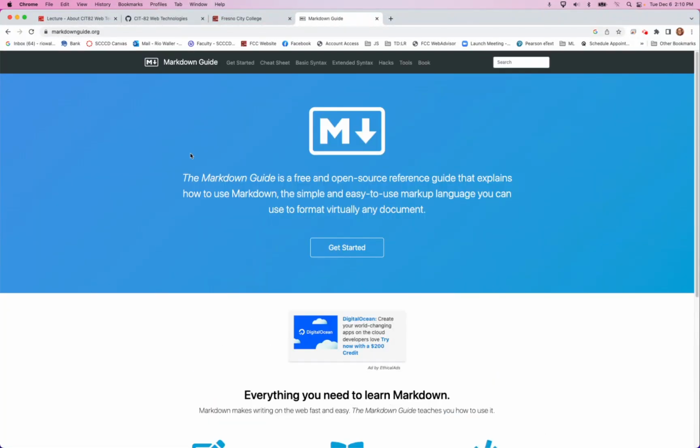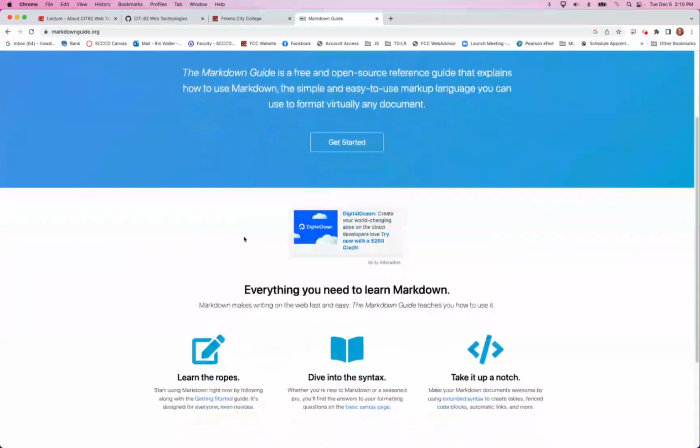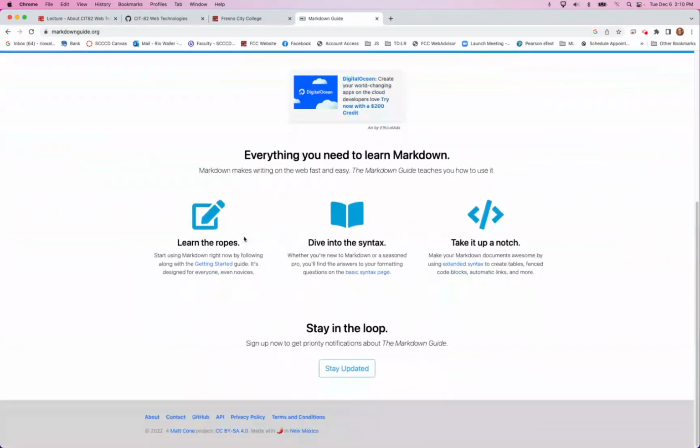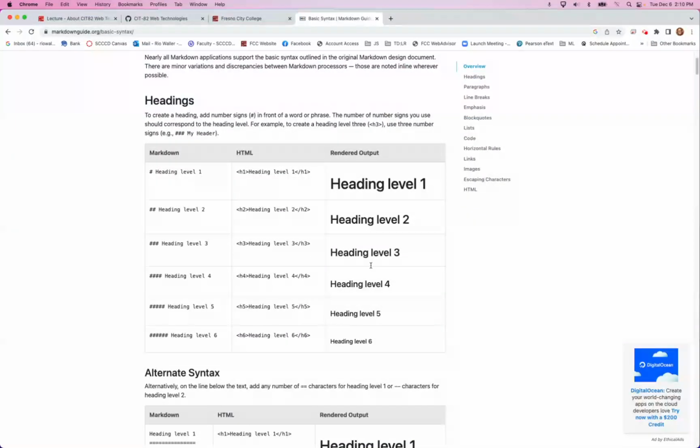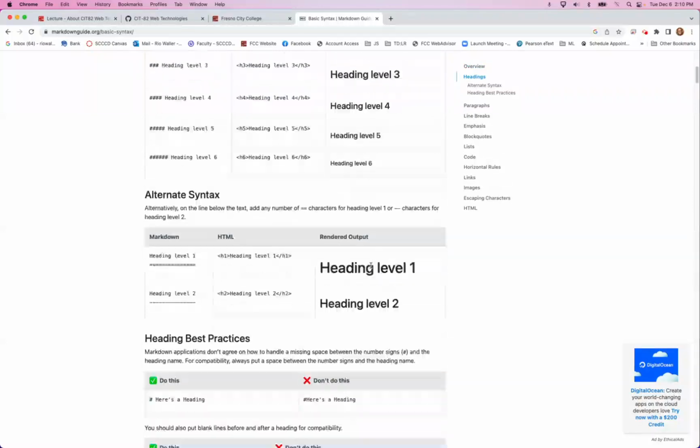Okay. So I end up going to markdownguide.org. You can go there directly if you want. You can learn the ropes. I think that's a good idea. That's really helpful to do. I'm going to show you how to do it in general, but I'm going to actually just dive into the syntax because I kind of just like to learn by doing it.